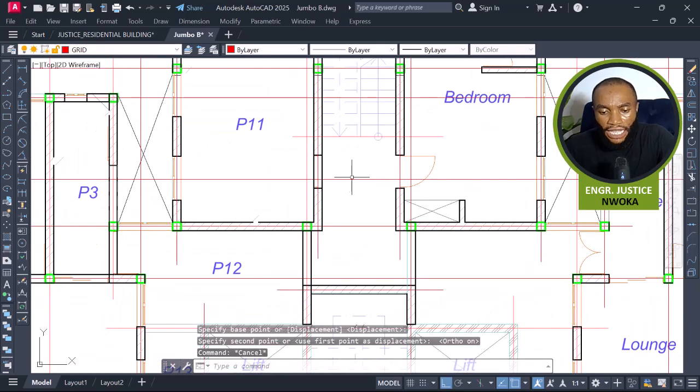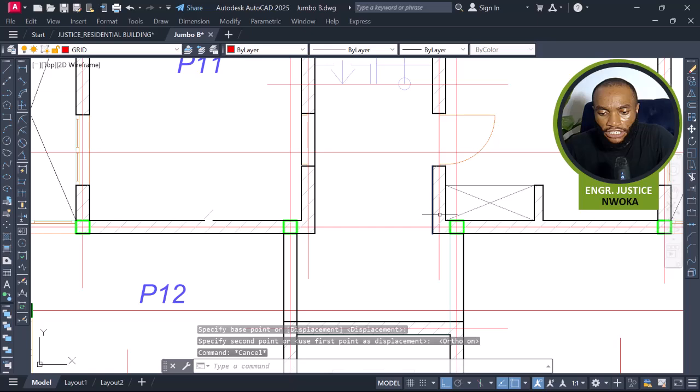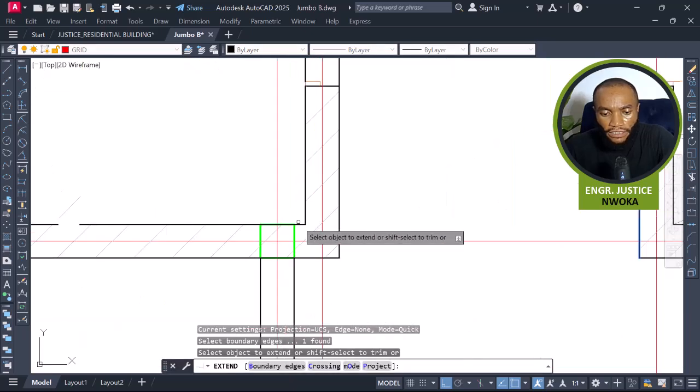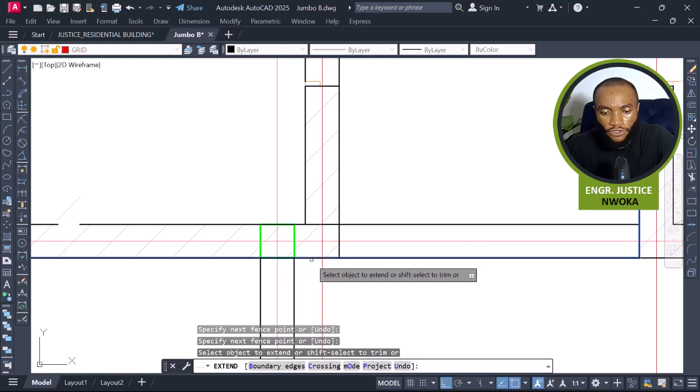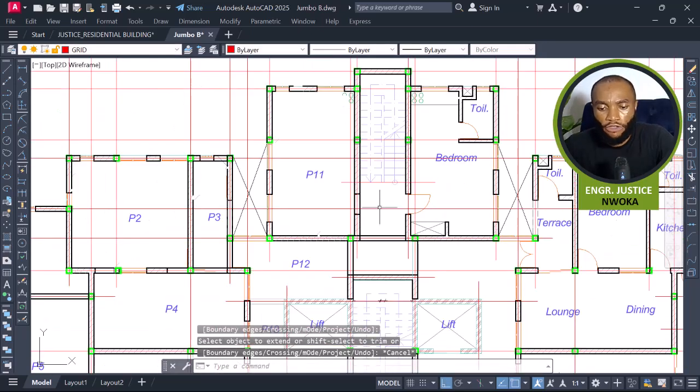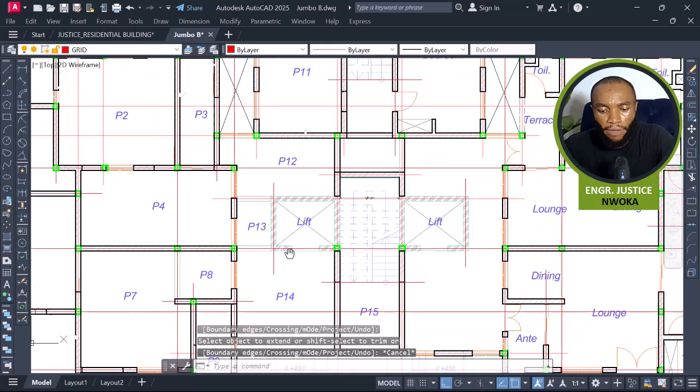So with this now, I'll also stretch this beam, extend this beam here, extend to be a continuous beam 2, that's fine. So this now becomes a panel now. This now becomes what? Panel 16.